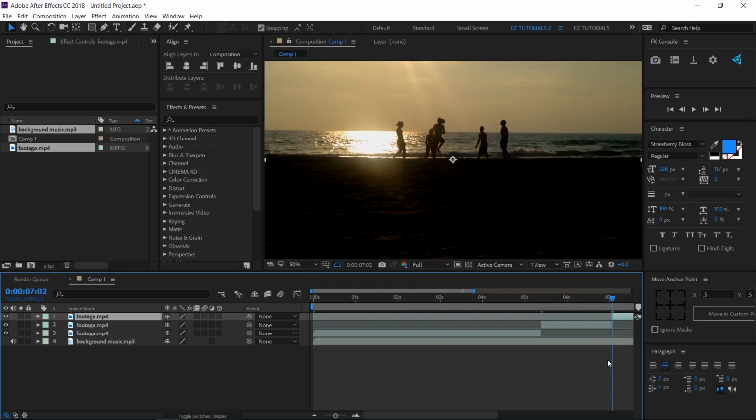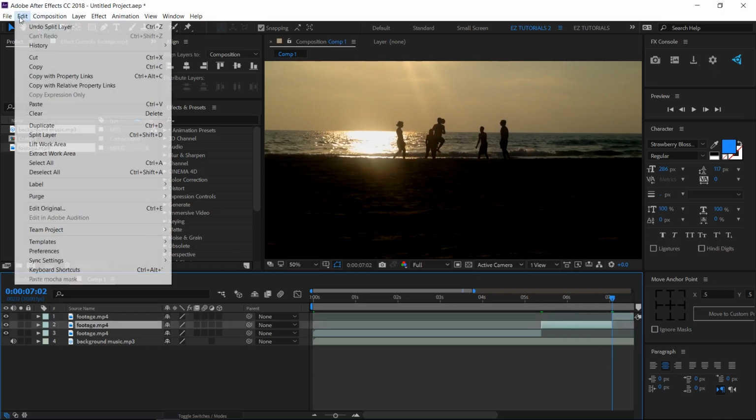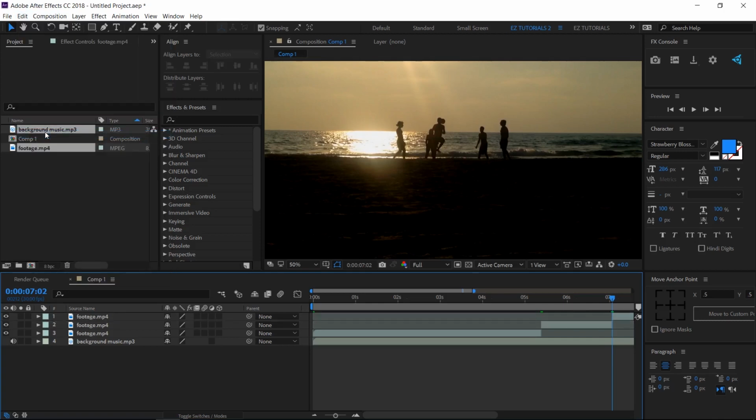As you can see, I had split my video layer at those points. How can you do this? Easy. Select your layer and go to Edit, Split Layer, or press Ctrl+Shift+D on your keyboard.